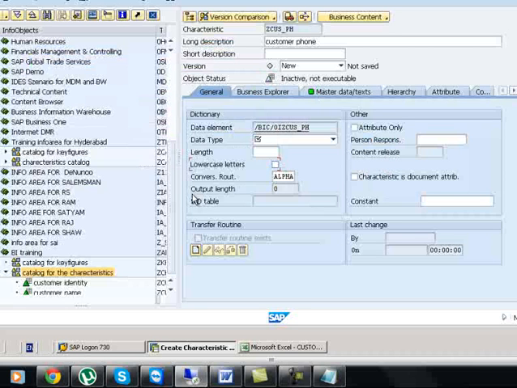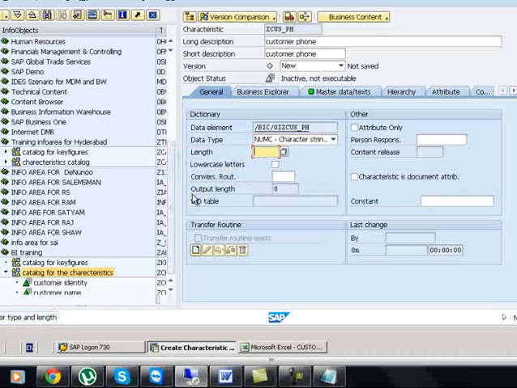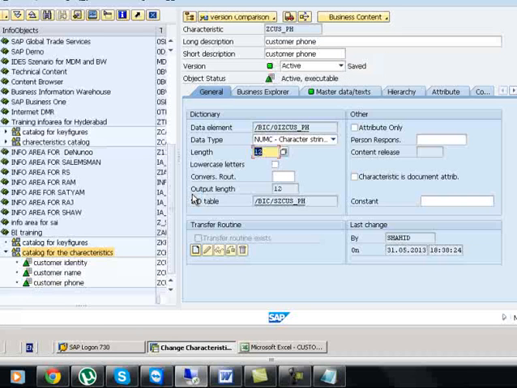We can give this as NUMC because it is a phone number, and we can give it a length of around 12. You don't have to check lowercase here because we have to use NUMC. Activate. It is activated. Customer name, phone number and address.